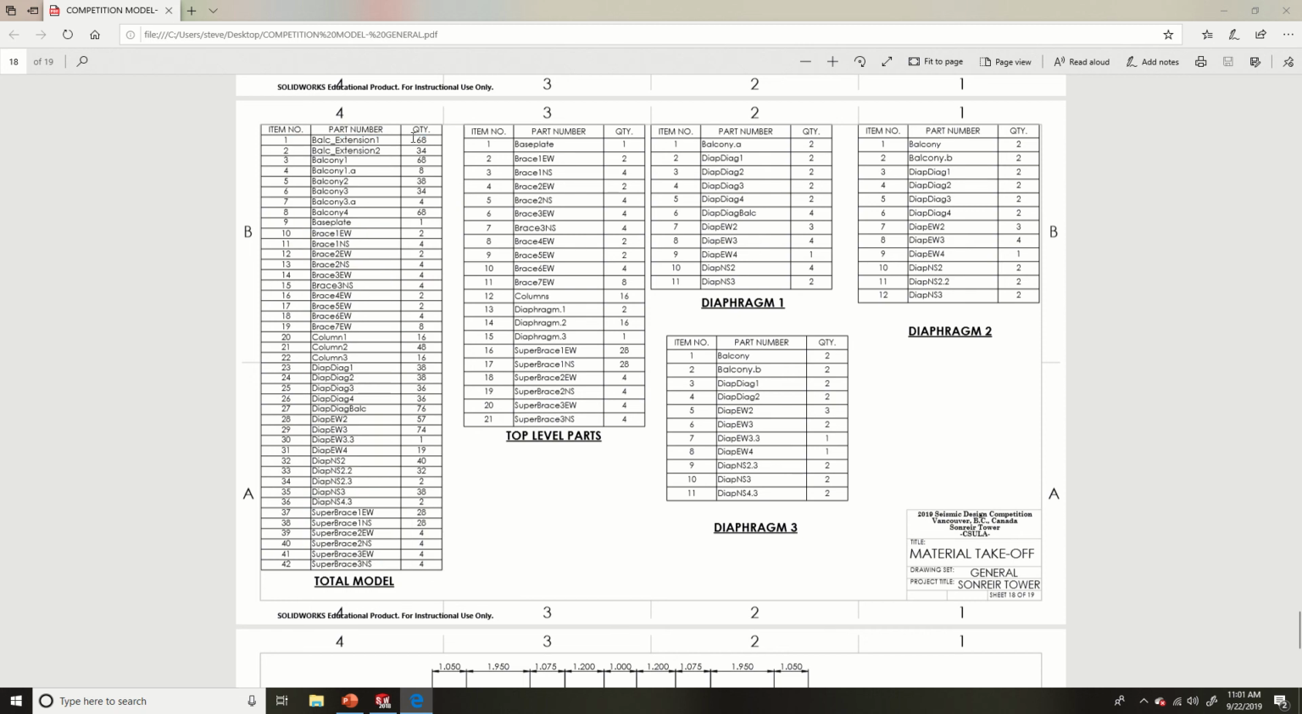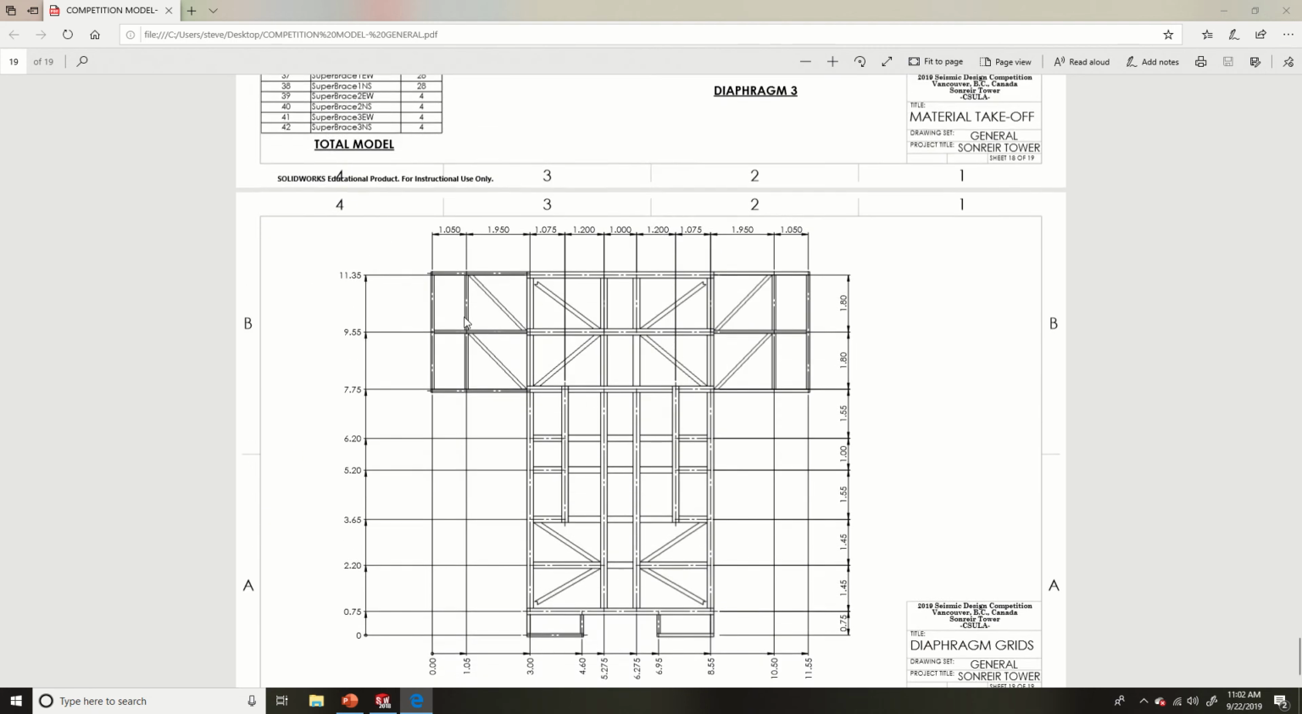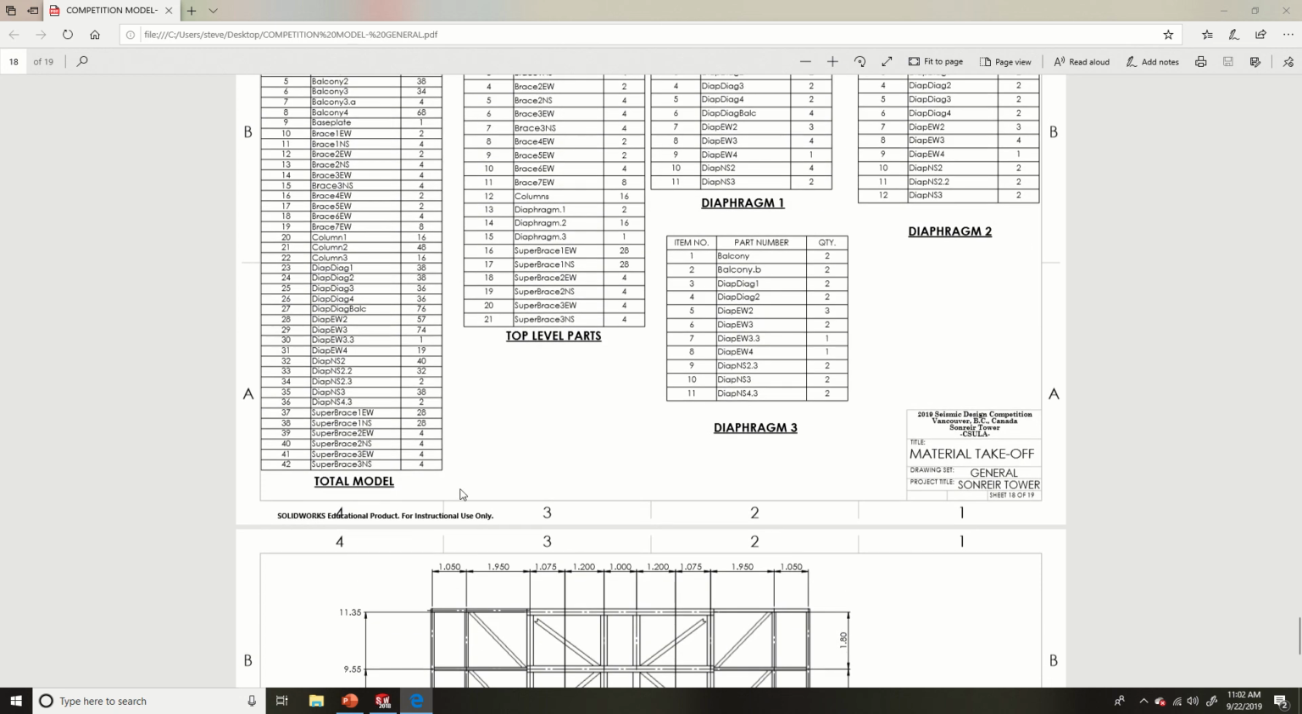I was not counting each individual part. SolidWorks will take account of everything you've done and generate this for you, and it takes a few seconds. Everything else is just making it look nice, but the critical part is these values on the side.